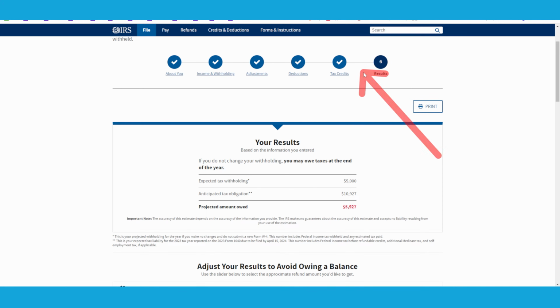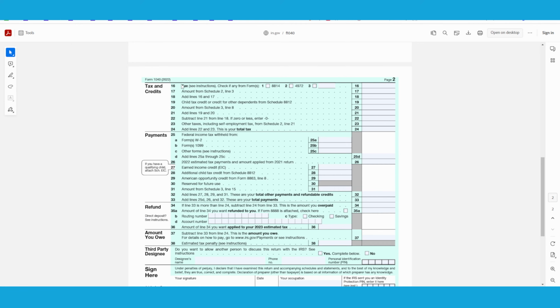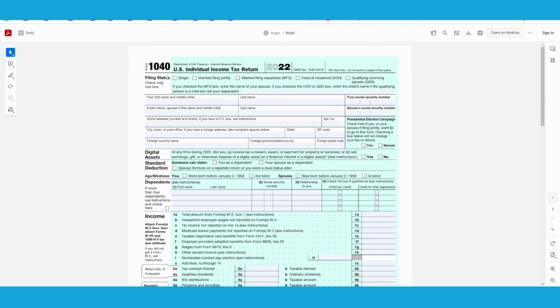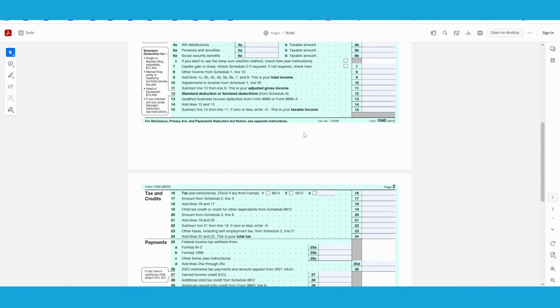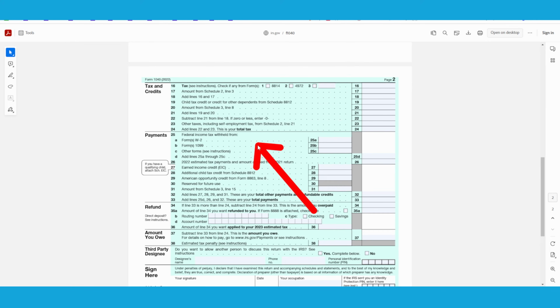Now, once you do that, this is what it looks like when you're matching it up with your taxes. This is a 1040 from 2022. And if we look to line 24, total tax, that is going to be the same number, or that should be the same number. Of course, this is 2022, you're withholding for 2023, but that's how the taxes work.